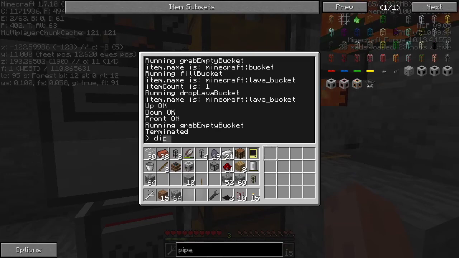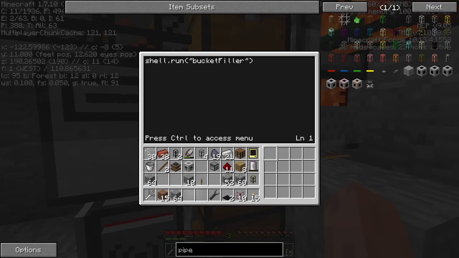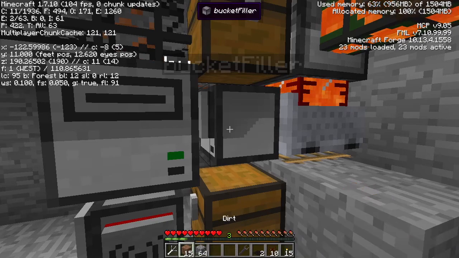So, dir, directory, let's check what the program was called. Underneath the dir, it says disk, which is the floppy disk, and ROM, and then it has bucket filler and startup. Now, we don't really need it to be a startup program necessarily. Let's copy startup, might as well. Actually, no, that'll add more complication. Actually, what does startup include? Edit startup. Startup just says shell.run bucket filler. Okay, so that's not really worth including.